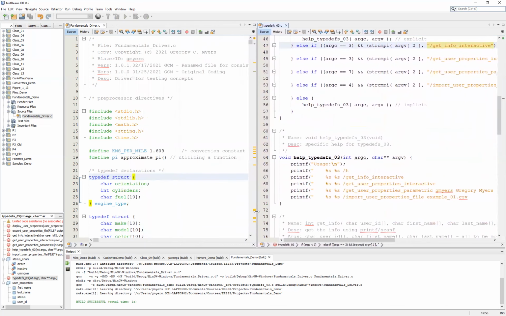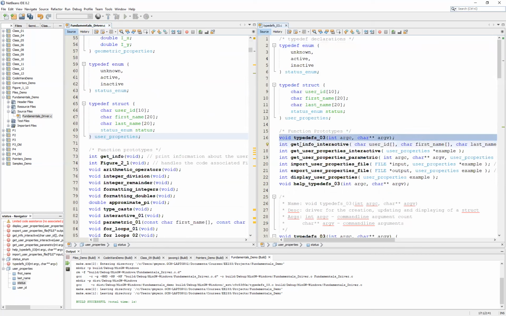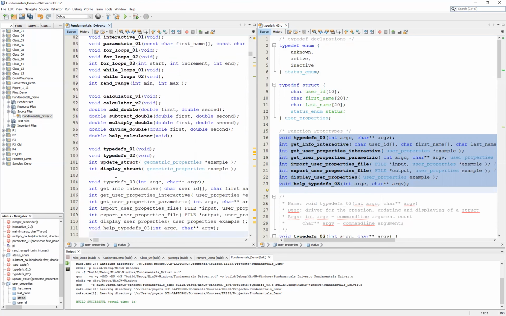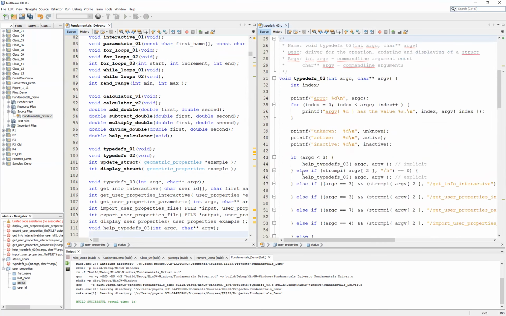So let's get started. First, what we want to do is we want to go ahead and copy over our typedef enum and our typedef structure and add them to the list that we have already started in our earlier examples, as well as the function prototypes. And then lastly, the function implementations themselves, including any comments.